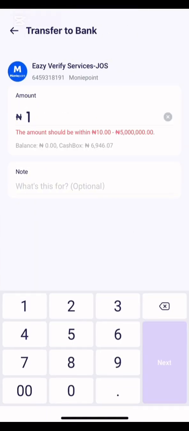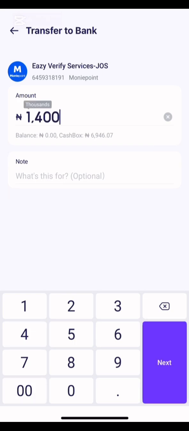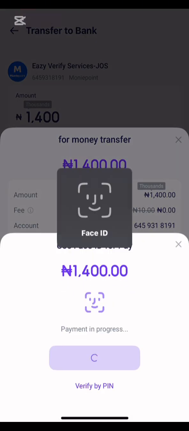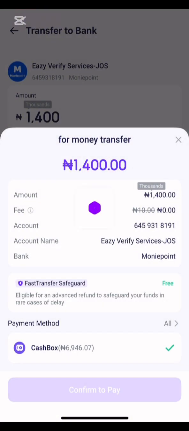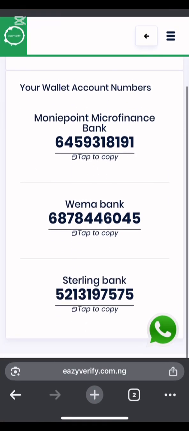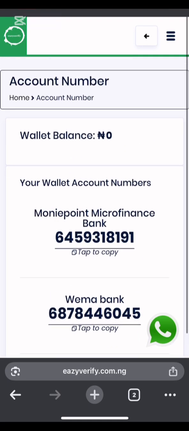So I'm just going to fund. Let me fund 1.4. Okay, and I'm going to tap on send. Once I tap send, I'm just going to confirm. Once I confirm the payment went successfully, go back to the website. Okay, once I go back to the website, I go to home.